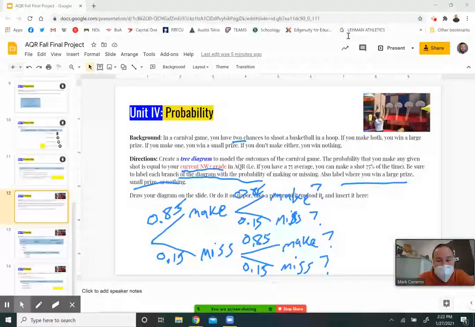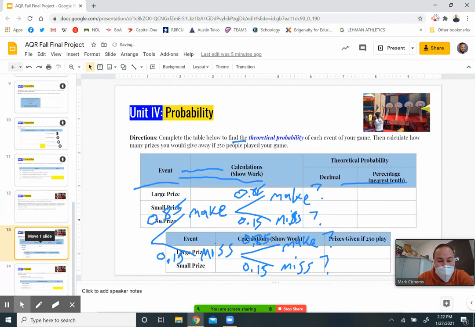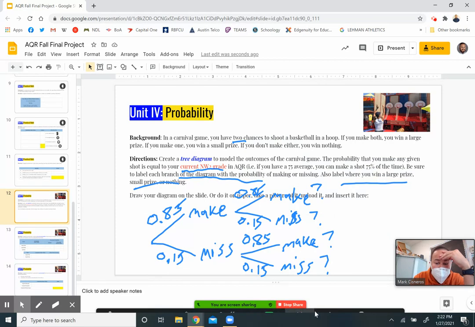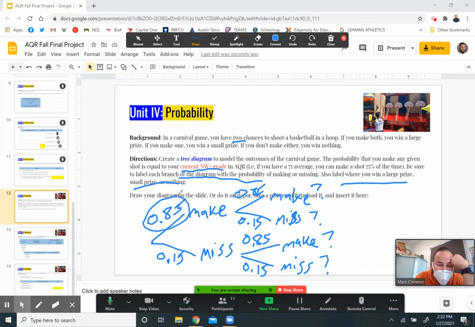So on the last part of this, if you go back to 4.7 and watch that video again, I go over this exactly. How do you win a large prize? Well, wherever you win a large prize right here, you multiply the probabilities to get that probability of winning a large prize. So if you have to make both shots in order to win a large prize, then the probability of winning a large prize is going to be 0.85 times 0.85.